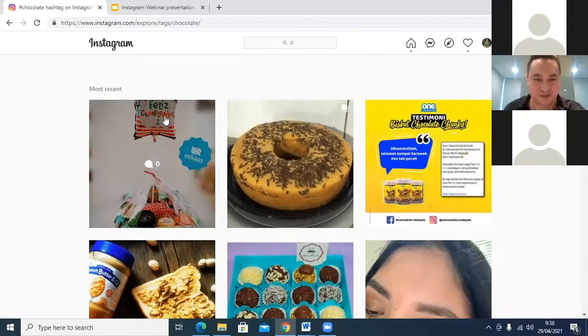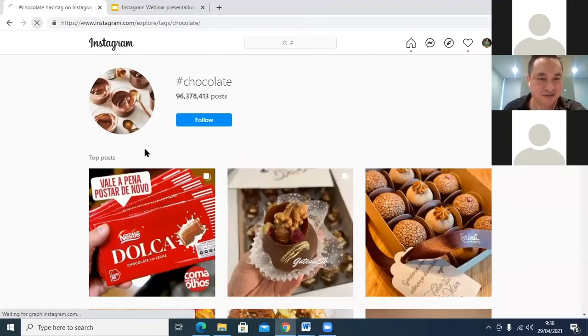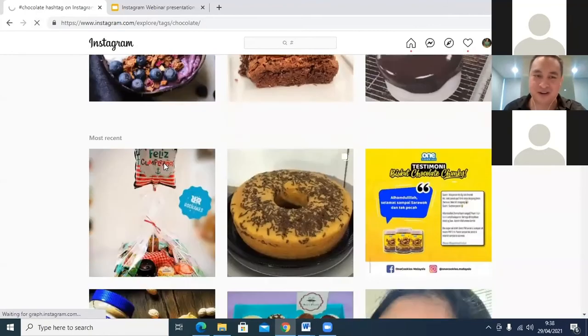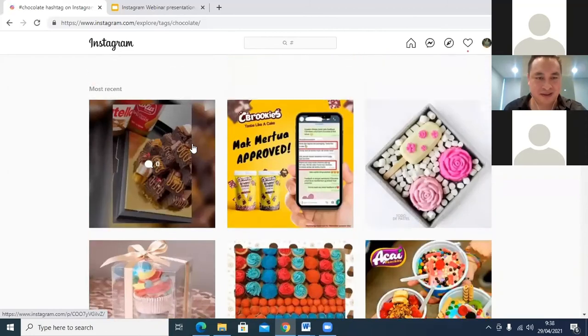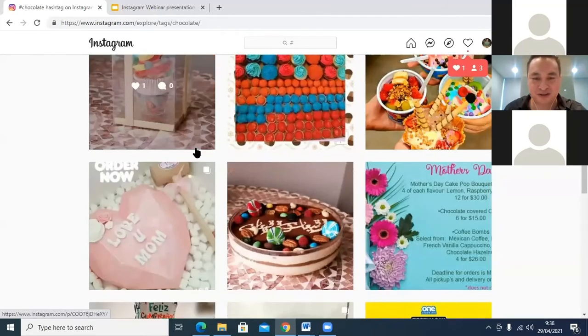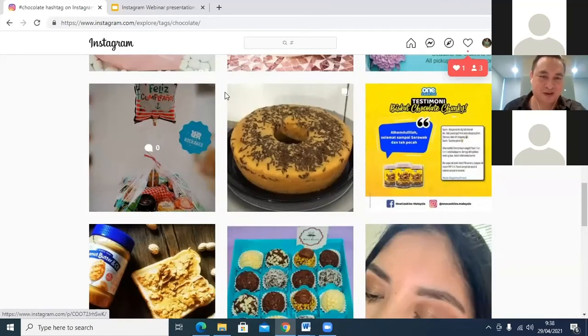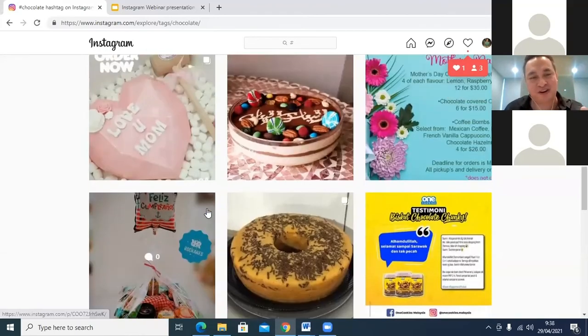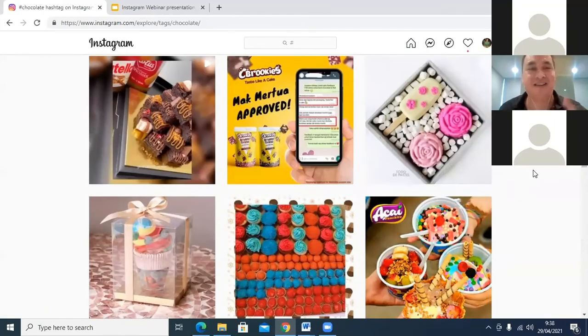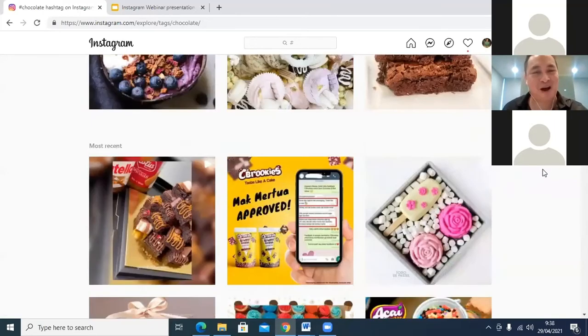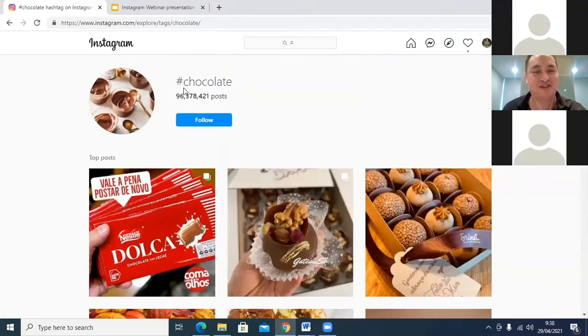So let's do it one more time. Remember this image here. Let's refresh. And that image is probably now gone. Let's scroll to the bottom. Yep, the image is gone. See? In that 1 second that I refreshed, there's already been 1, 2, 3, 4, 5, 6, 7, 8, 9 pieces of content. And that's the main problem of using a hashtag that has so many millions of posts. So let me go back to my presentation.